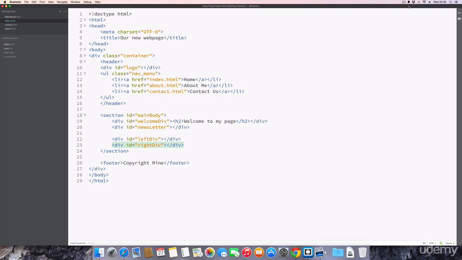So the next thing I want to talk about very briefly, and we'll see this being used when we're actually in and creating the CSS, is how we write CSS for the particular parts within our page, such as ID, main body, class, nav, menu. So the first thing is elements.